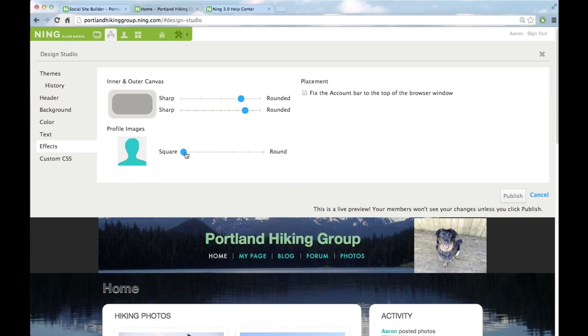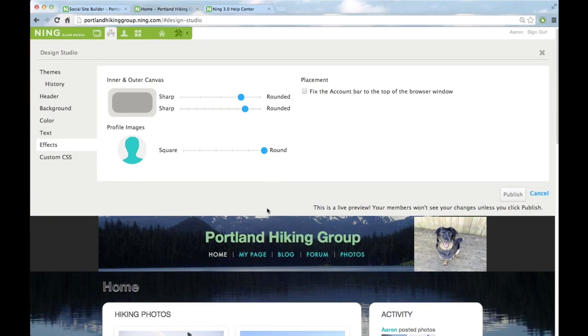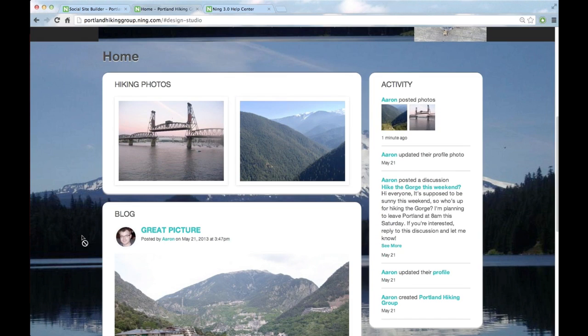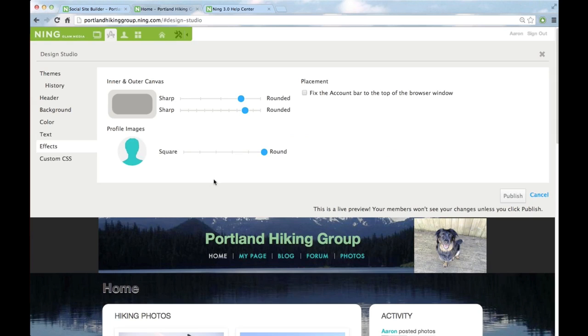You can do the same for profile images. As you go there, it's more of a circle. And so you'll see that my picture down here is now a circle as well. And I kind of like that. So I'm going to leave that as is.